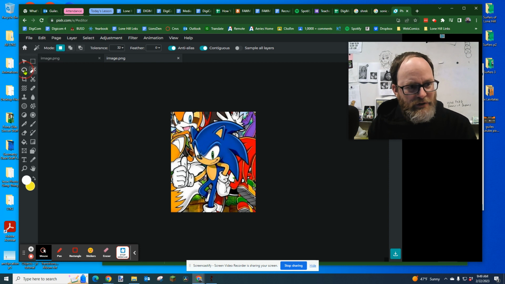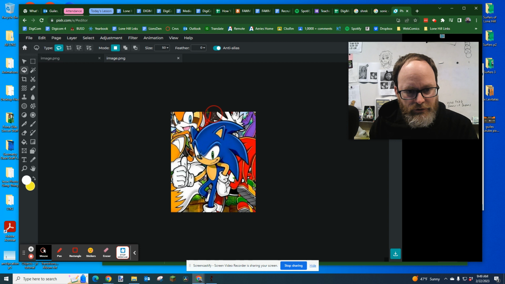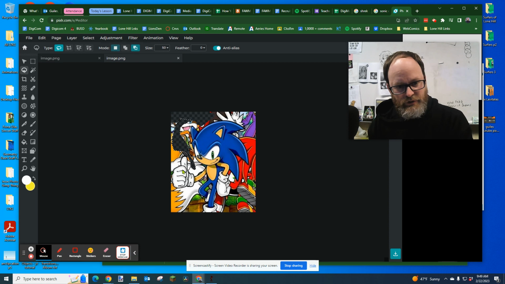You can use the lasso tool. I like the lasso tool, and you can draw around and then hit delete, and you can lasso out a bunch of stuff. I like lassoing, it's kind of fun. But make sure you don't select any part of his body. If you make a mistake, Control Z to undo.